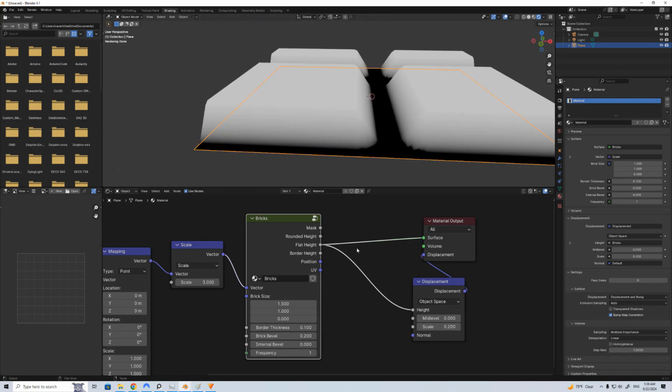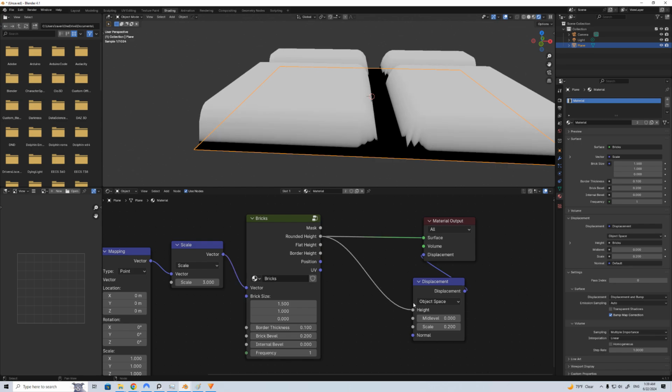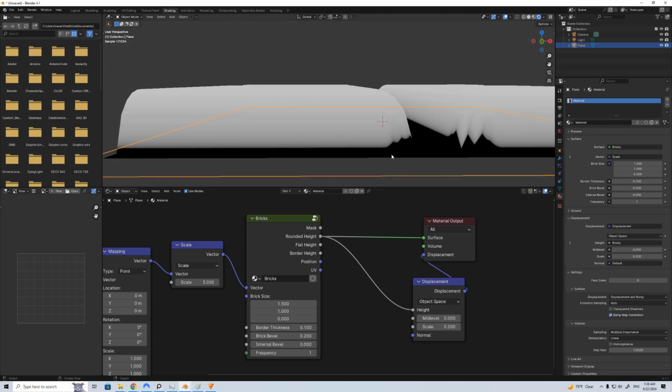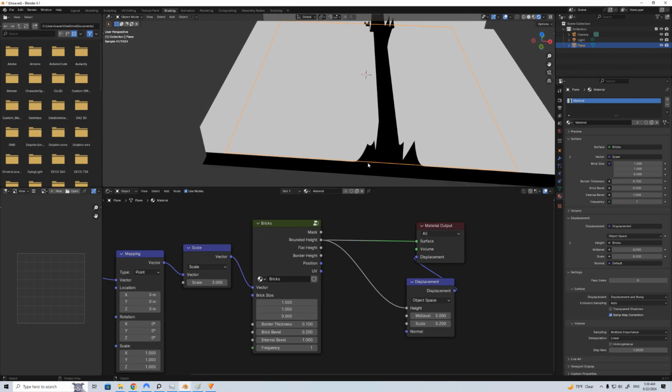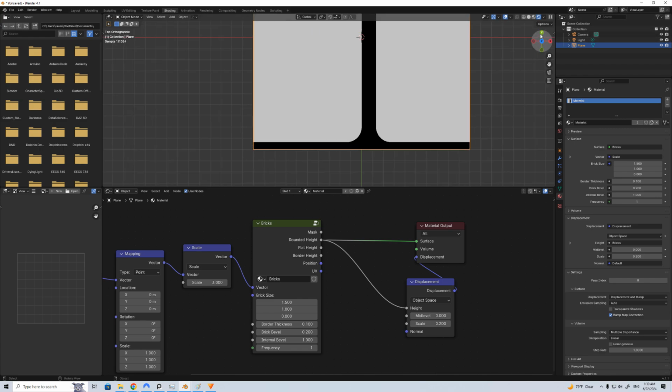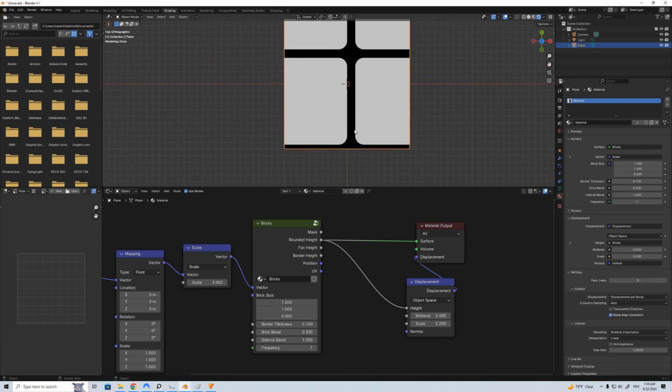Pretty cool. We can change the scale. I'm going to change it back to round. And yeah, we can see as we change the internal bevel, it gets closer and closer to the outside until it's square again. So we get a top view. It's still beveled, but it's just straight down.